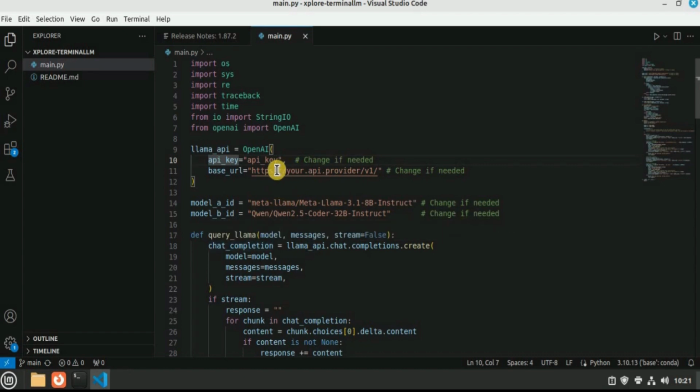But currently I am working with Ollama, which is running locally. So here, instead of all of this, I am simply going to remove it and provide the path of my localhost where Ollama is running. The path is localhost and the port is 11434. Next, we have to define the model IDs for the two LLMs which we want to interact.